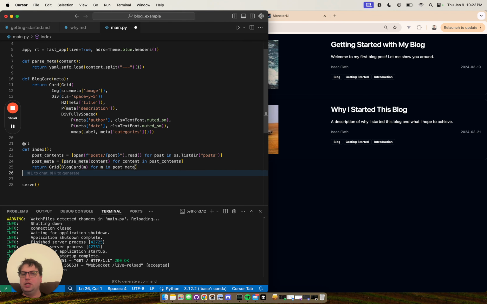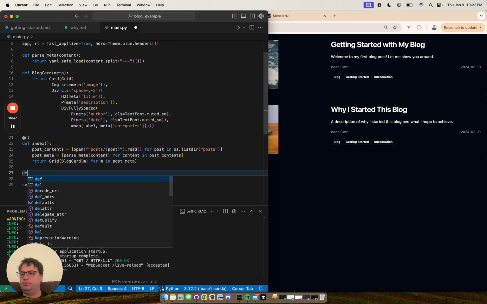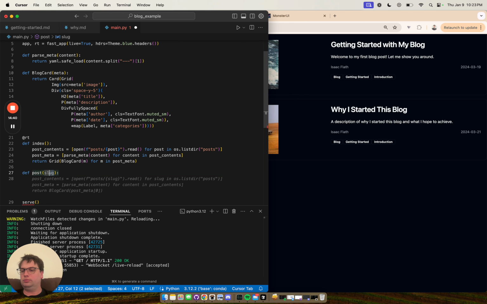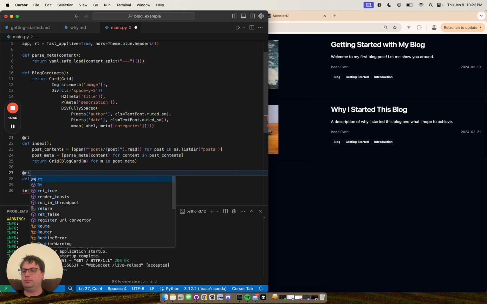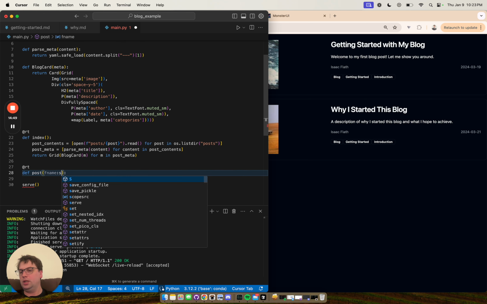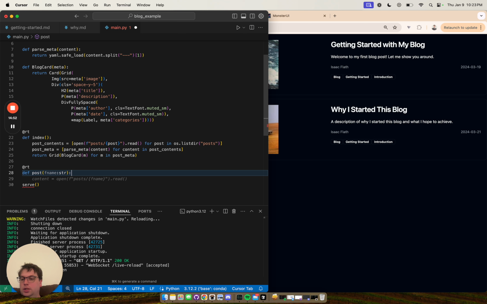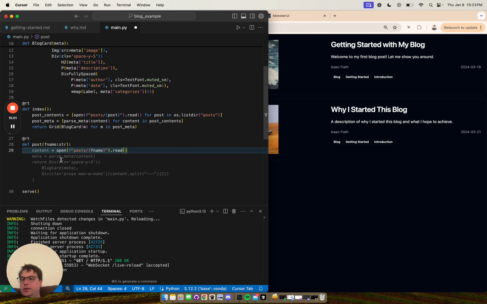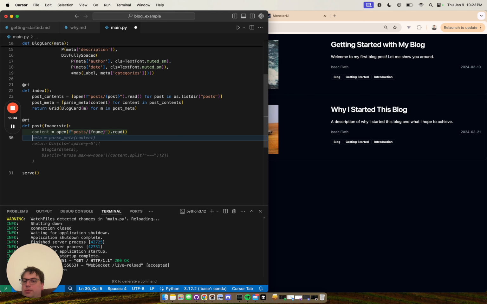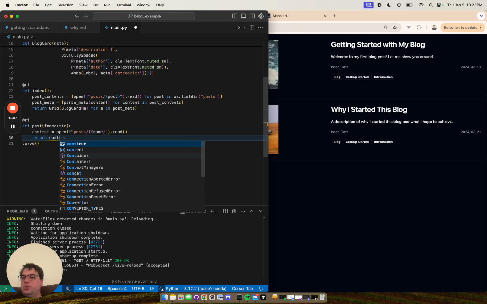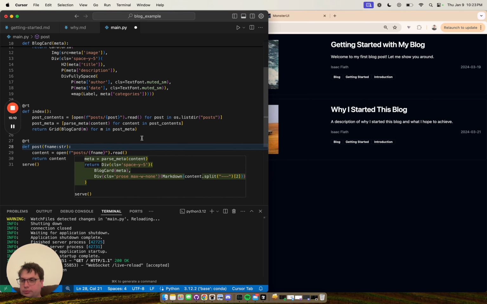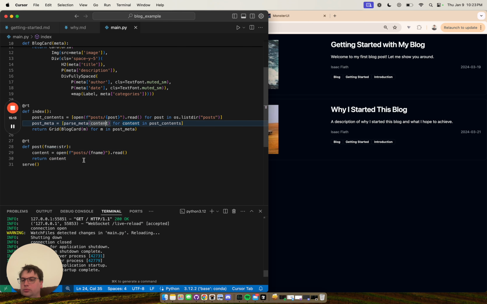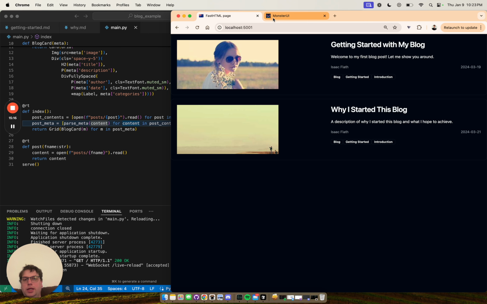Let's start making our posts. So what we need is a route, post, that takes a file name. And the file name is going to be a string. We can get our content, and this is where it's pretty good at this. It already sees how to open a file, so we can use that again. I don't actually need to parse the metadata, so I'm going to ignore that for now. But I'm just going to return the content. Perfect.